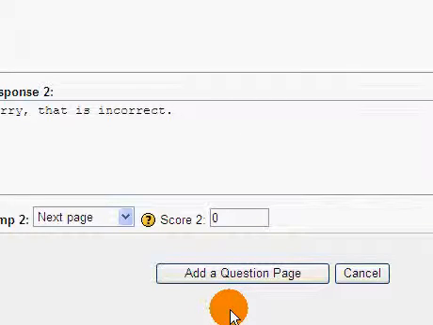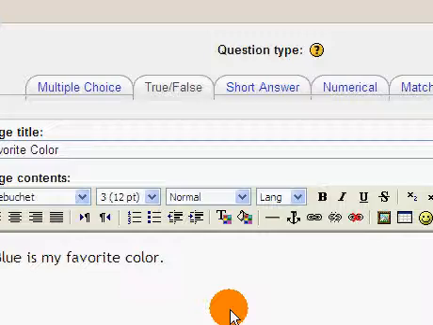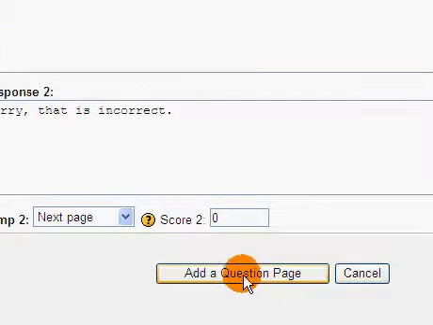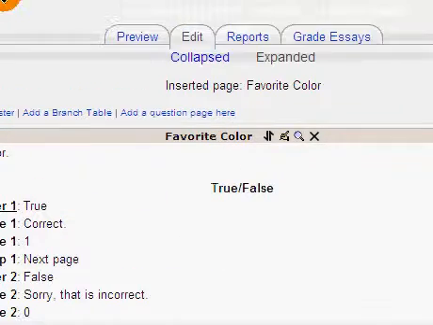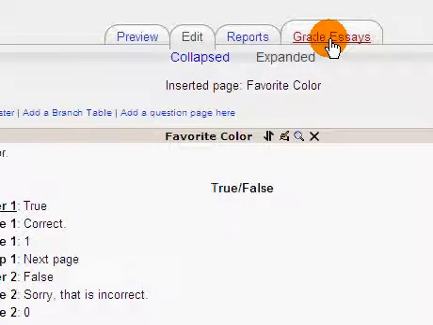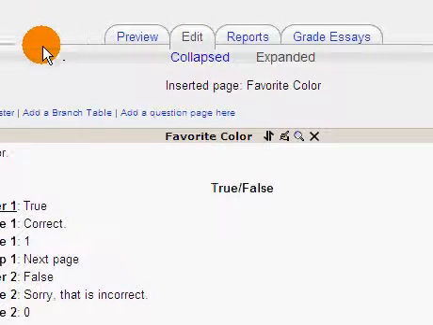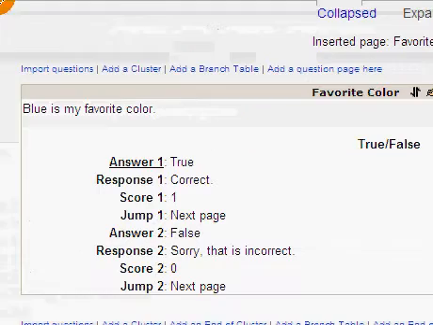Now, this screen that pops up here, notice you still have your preview, edit, reports, grade essays. Where we're in right now is a little more of a preview. If you go to preview, it's going to allow you to take the lesson and try it out, but this gives you a different view as far as how to understand what's going on in here. So here's what we just created. The more pages you create, they stay laid out in a sequence. If we had another page, it would appear down here, and so on. And that becomes clearer in some of the other videos as you see lessons that are already built out.